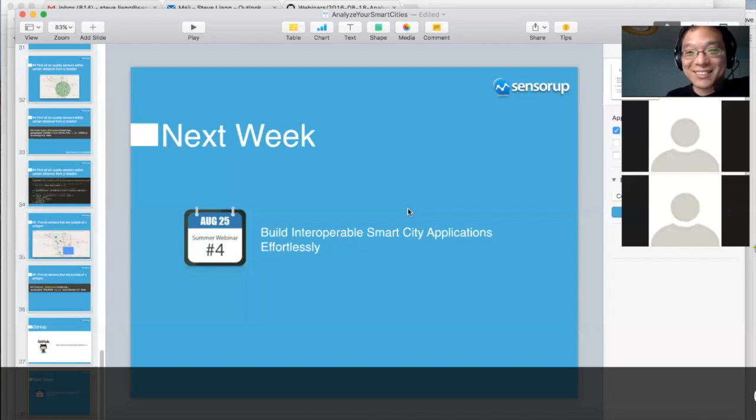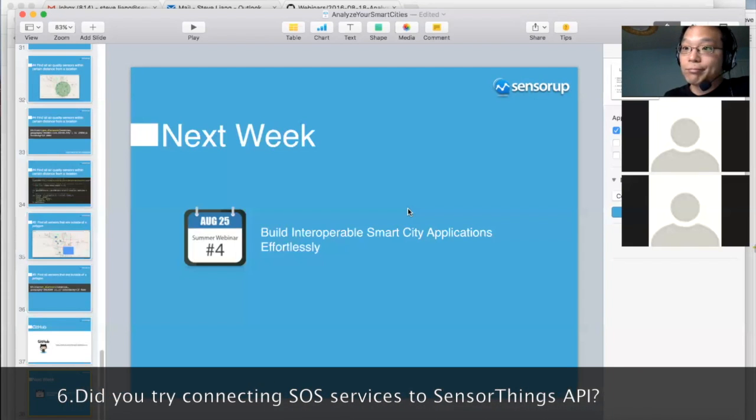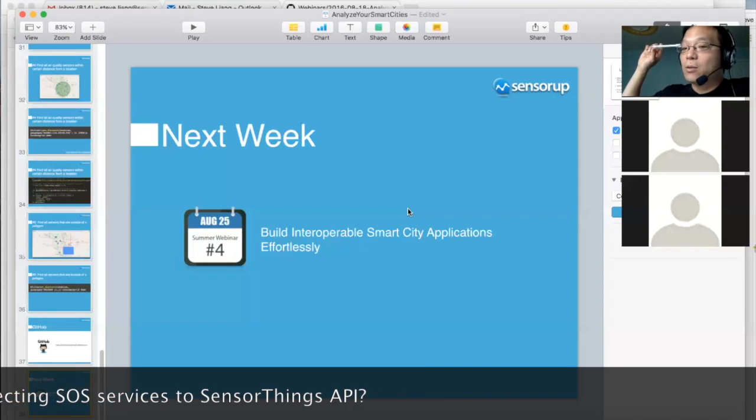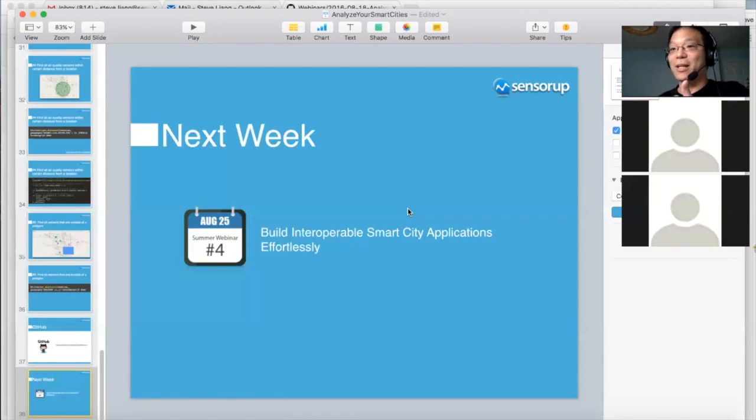Okay. Did we try connecting SOS services to SensorThings API? We tried to harvest the data from SOS and put it into SensorThings API. Yes, in that sense. We have our own SOS implementation as well, and we know it's not doable to reuse the database to go to SensorThings API. Hopefully that answers the question. It's quite a detailed question. Okay, final question.